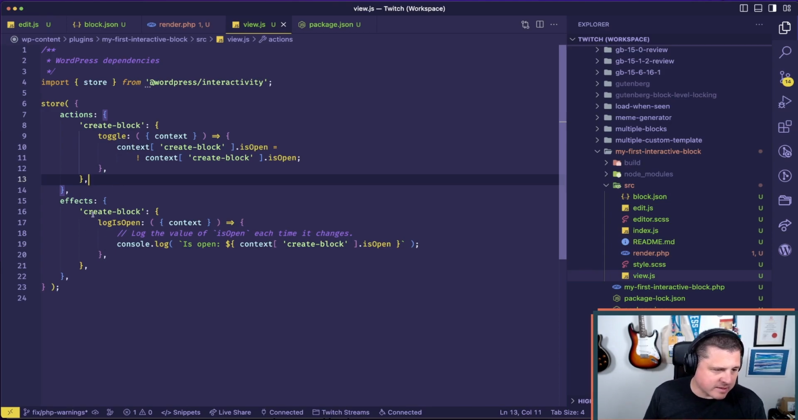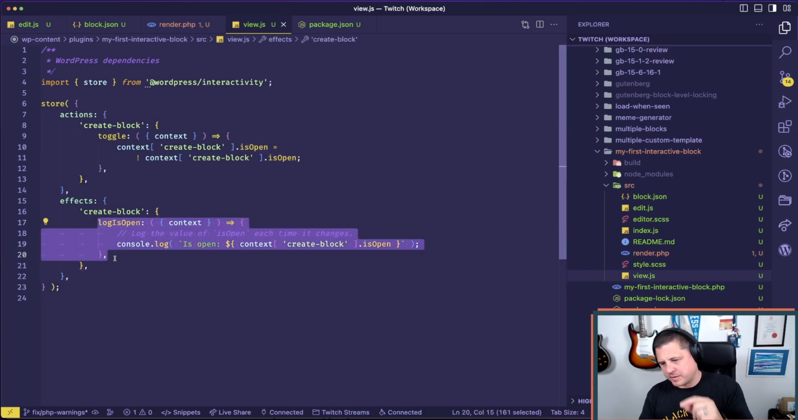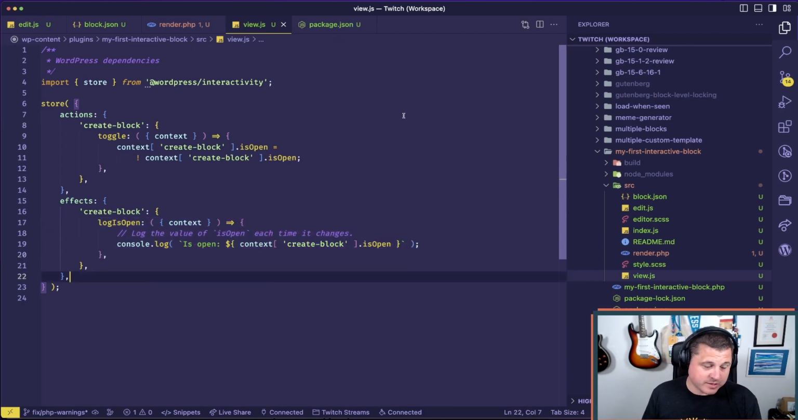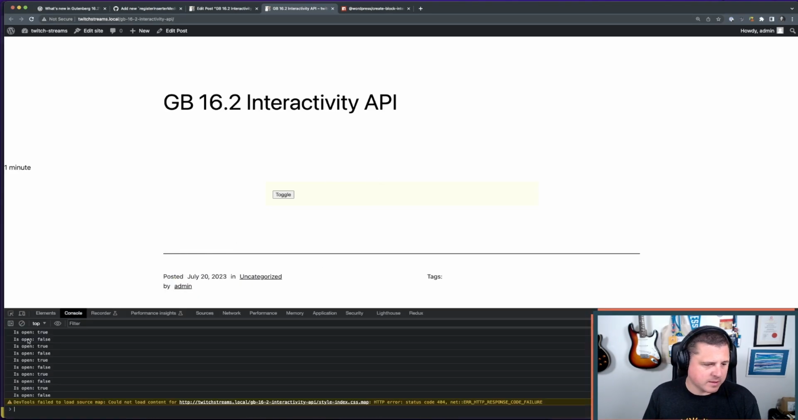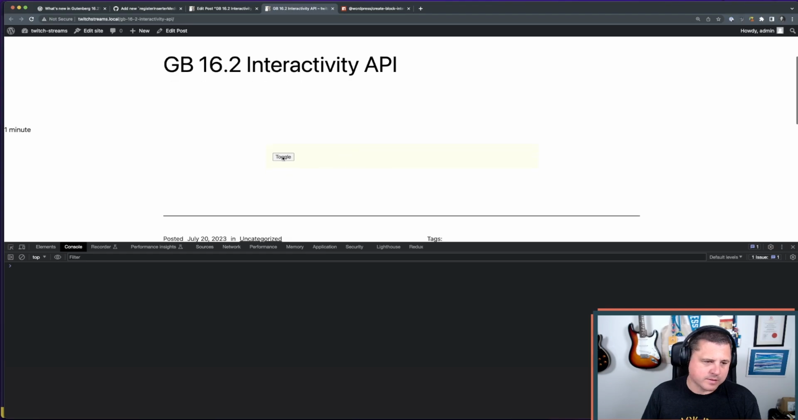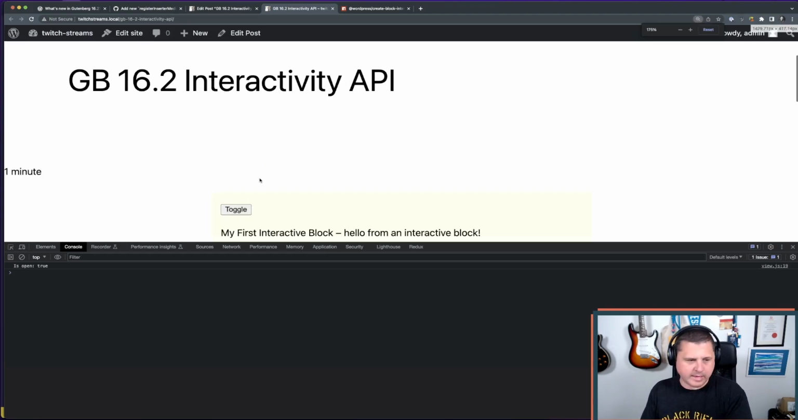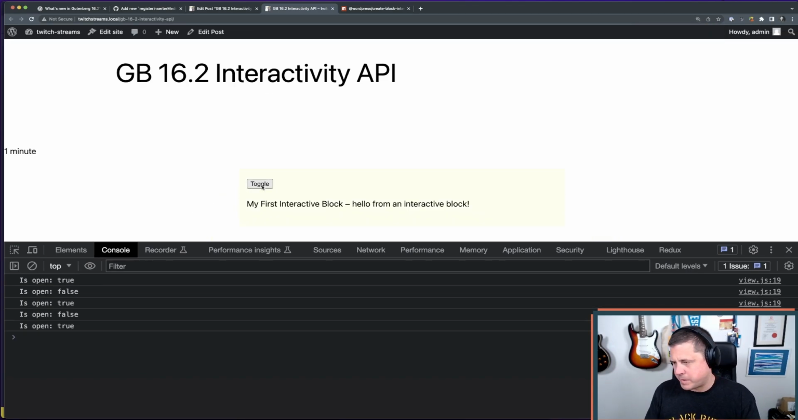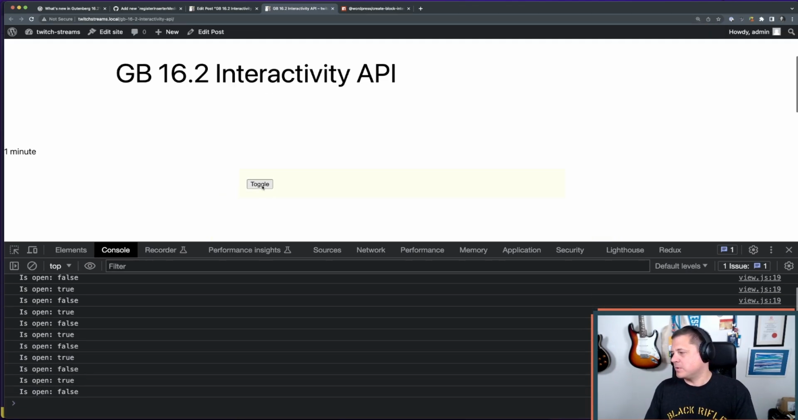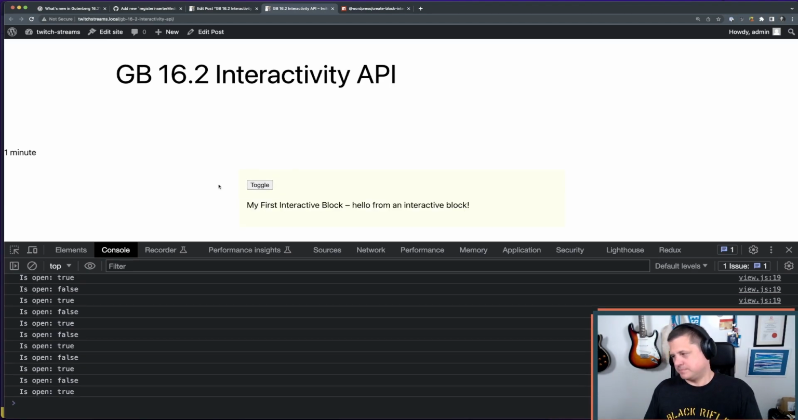And then there's this effect that is run whenever isOpen changes. Again, I have to understand the internals a bit better to see how this is running. And then this runs in the console. So if we look in here, we can see we toggle this, we have open is true. Let me just zoom this back out a little bit. So this is like the most simple example ever.